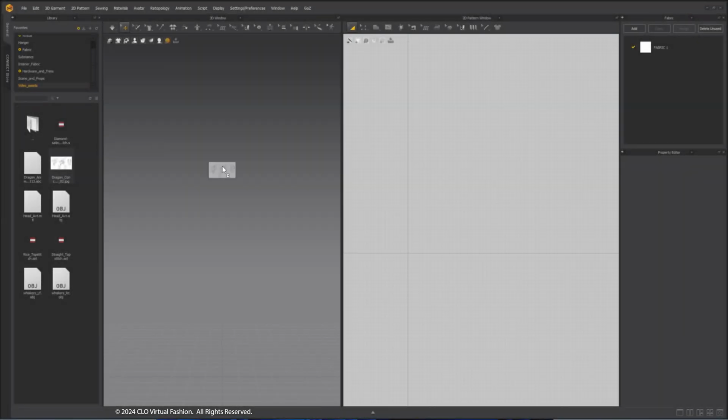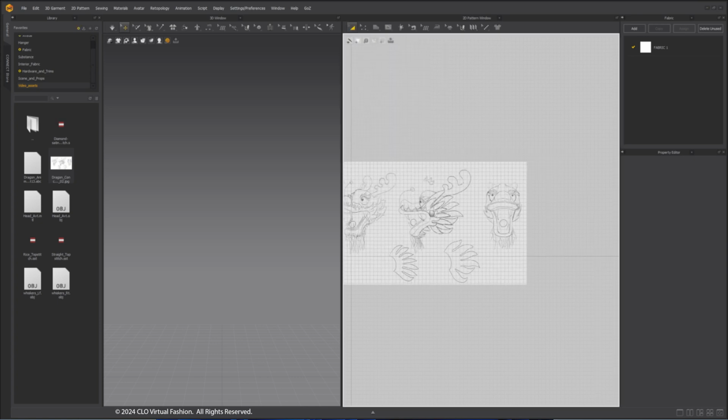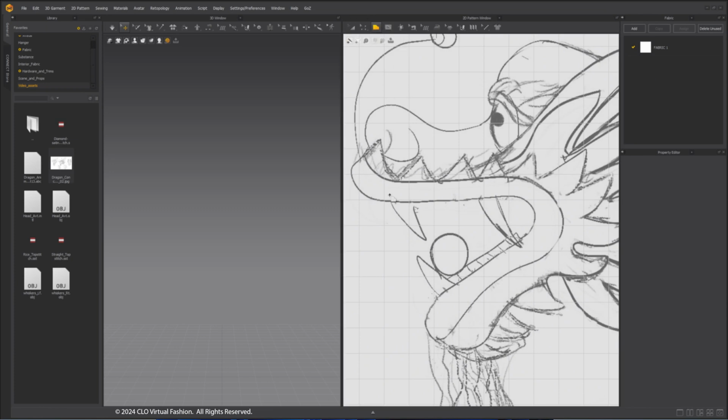In this tutorial, I'm going to model a Chinese dragon dance dragon head in Marvelous Designer. I have made a concept drawing with front and side views to help define the shape and design of the dragon head. I'm going to import the drawing into the 2D window by drag and drop. Let's start with the mouth.